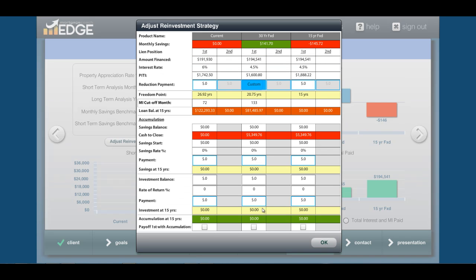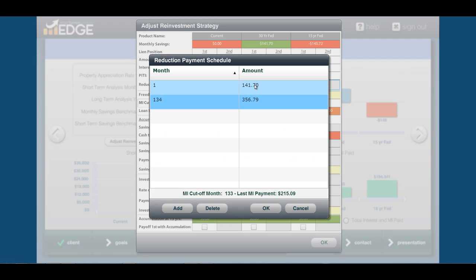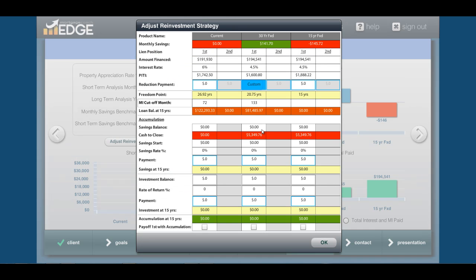Now once you hit OK, you can see what this now does to our freedom point. It's now down to 20.75 years, and it also now shows a custom indicator right here. Now if you need to go back in and edit it again, you always can by simply double clicking on this, and it will allow you to edit the matrix again. As I said before, you can do that in any one of these fields, so feel free to mix and match. You can do a little bit of term reduction and then maybe a little bit of a savings investment, completely up to you in terms of how you want to do it.